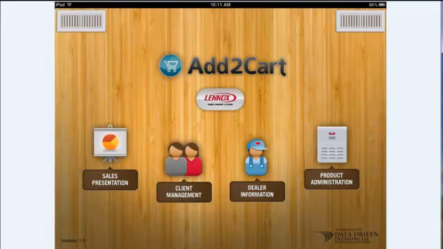With your product and dealer information updated, you're ready to start using Add2Cart in your sales process.